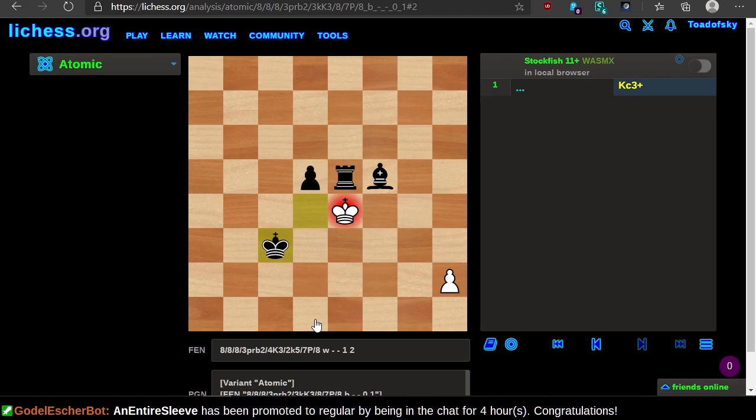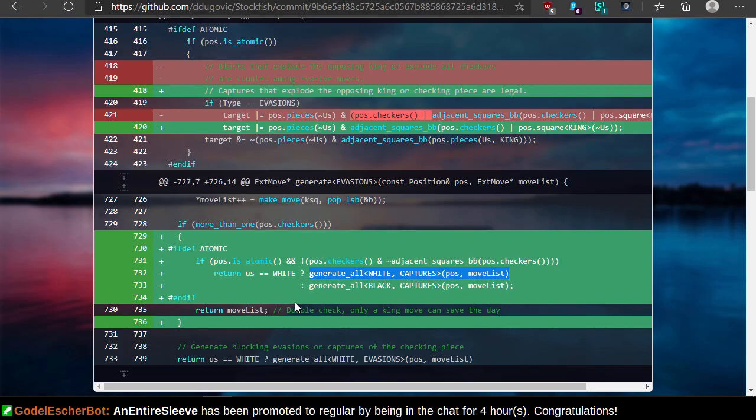Here we have a double check. No kind of capture can ever possibly take out all the checking pieces. So the condition that I'm responding to here is: is there more than one checking piece? And if there is, there's lots of ways that there could be more than one checking piece.